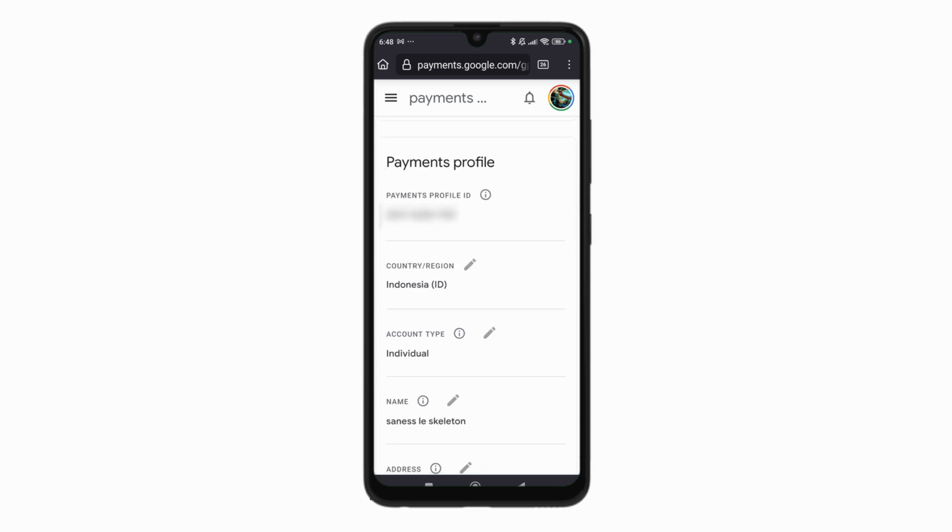So you can see here, right now, there's my country region down there. And if it's wrong, if you live in the UK, but your country region is in the US, make sure to change it. You can change it by pressing on this pencil icon like that. See? So you can create a new profile down there.